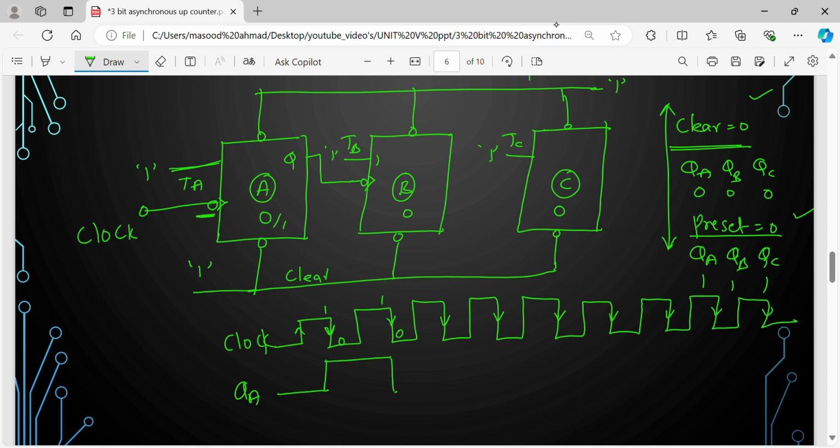Next, it will be constant in that state till the next transition. After the next transition, it is going to change. This process of working is known as toggling. Initially, it was at 0. Now it has become 1. Then it changes to 0. 1, 0, 1, 0. Now, this we have got from the clock.